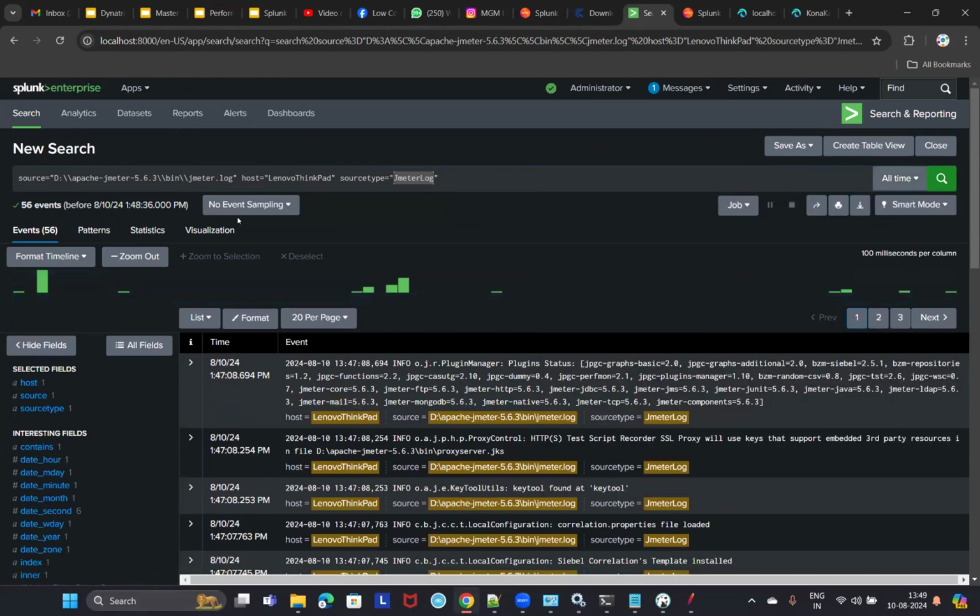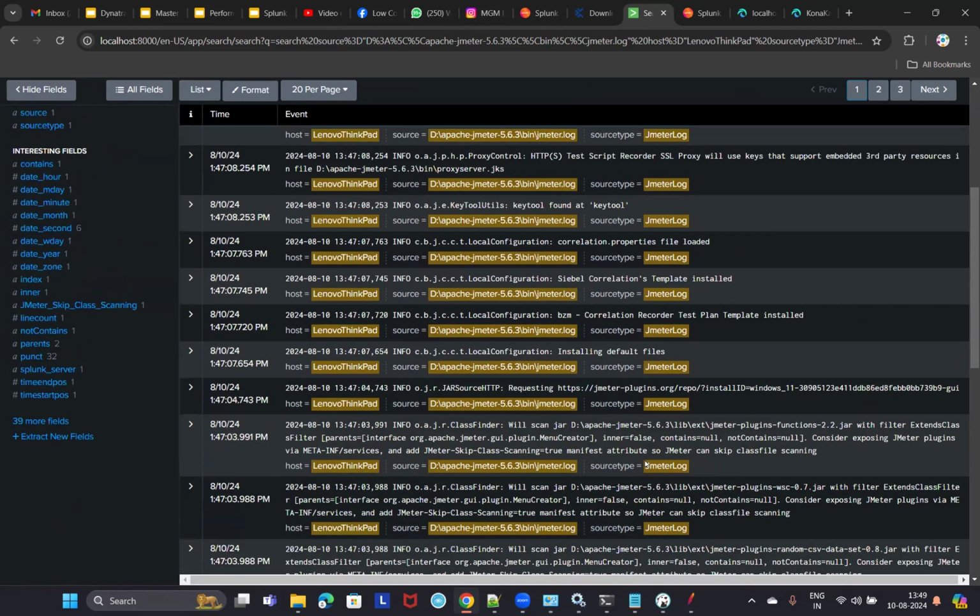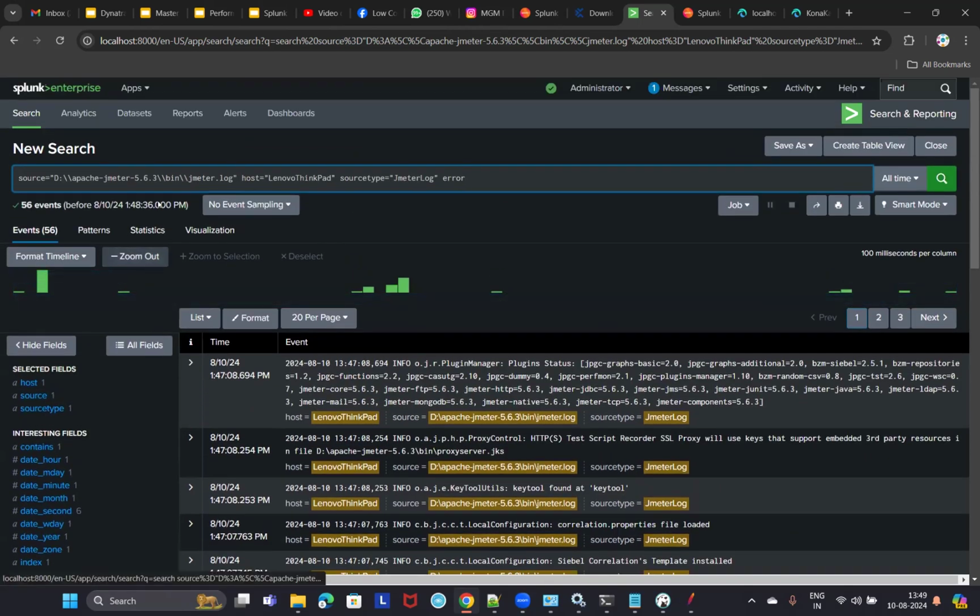Now, if you got some error message, you simply search for it, you append that error message. For example, you search for error or exception and click on search, and you will be able to find only that error message. So this is how we use the Search and Reporting app, guys.